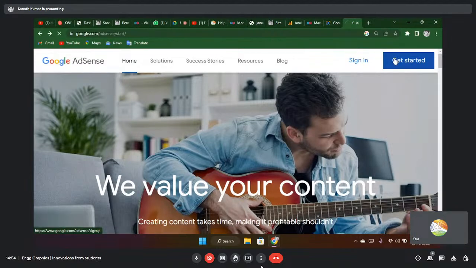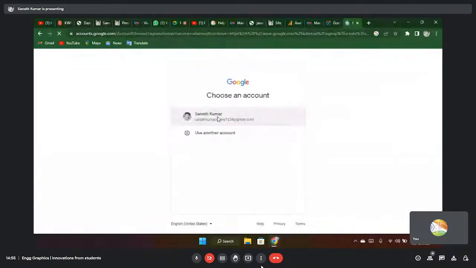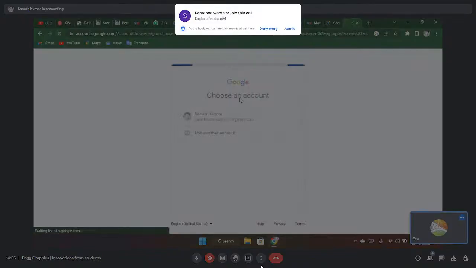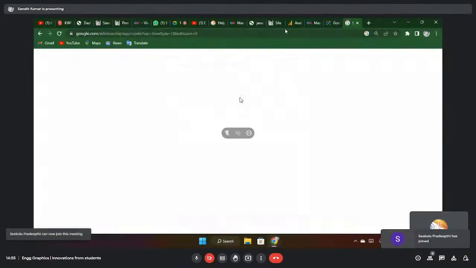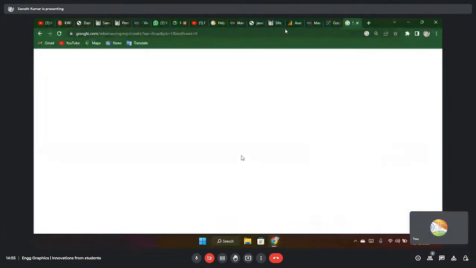The website is not loading in AdSense. I think it has some issue. Sometimes it won't load. You have to click on sign in, I think. So I'm clicking, I'm signing in, but the website is not loading. I think the website has some problem. Bear with this. It's not loading properly. Yeah, even I faced this problem sometime back.